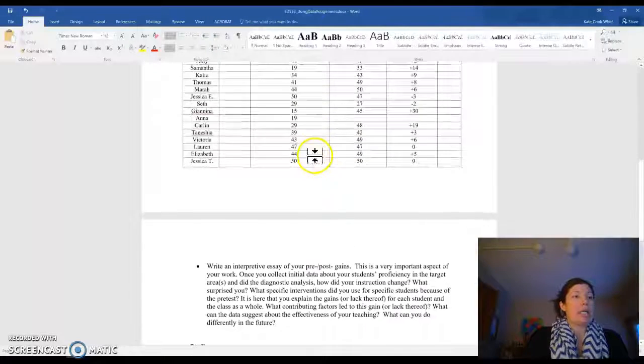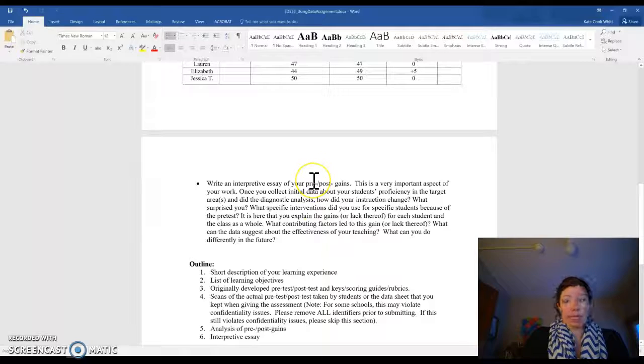Okay. And then the last piece of this assignment is that you'll write an interpretive essay. And so there's a couple of different prompting questions that you should be paying attention to. So first, after you've initially collected your students' data, how did that change your instruction? I imagine that it will in some way. What surprised you about the pre-assessment? What specific interventions did you use for specific students because of the pretest?